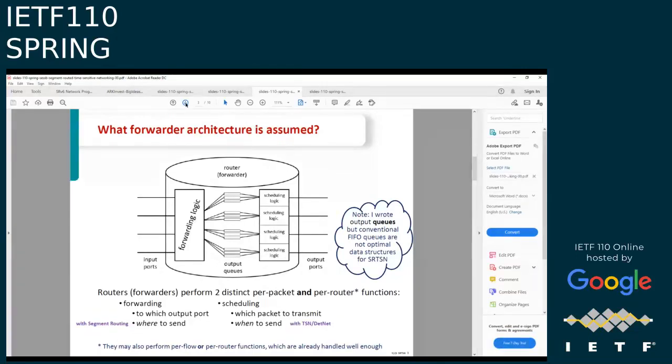So if you think about things from the point of view of forwarding and scheduling, without segment routing and TSN, what forwarding does is decide which output port to use, and scheduling decides which packet of all those waiting for that output port should be transmitted. With segment routing and TSN, you can think of it as forwarding deciding where to send the packet, and scheduling deciding when to send the packet.